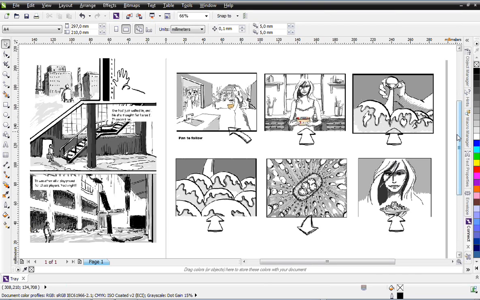Oh, okay. So, hi everyone. In this webinar about storyboards, I would like to show a workflow, a few tips, and some actual drawing in the end.